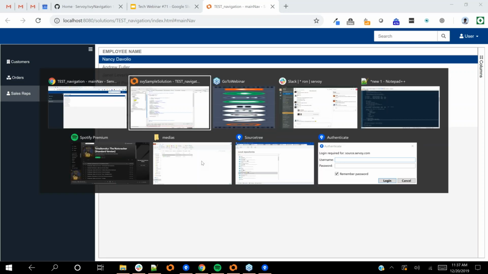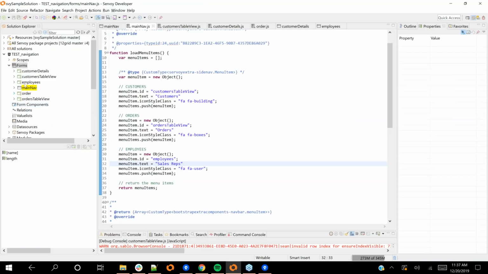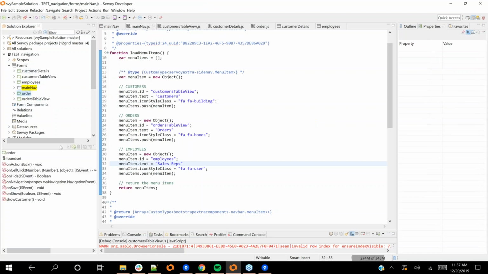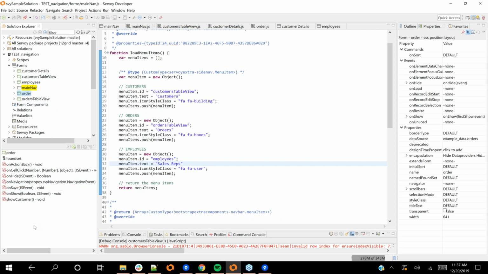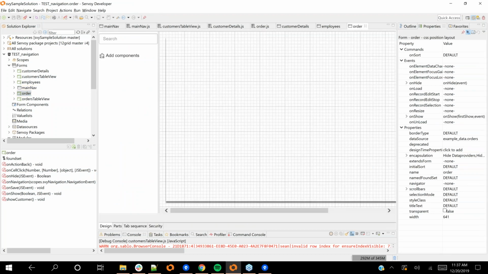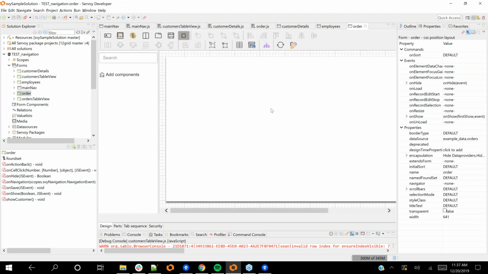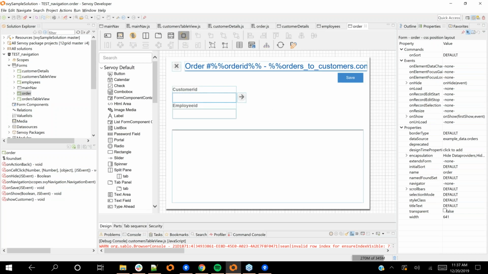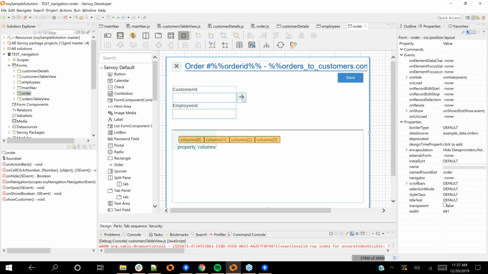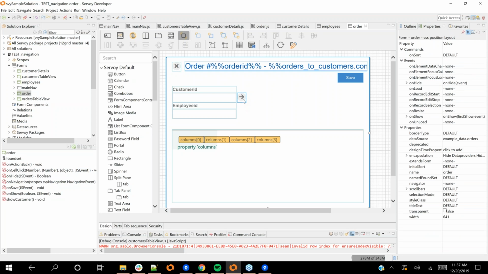So if I wanted to go to, say, my order screen, I didn't name these in a consistent way, and I want to, well, I know I have an employee, the sales rep for that order, sitting on the screen here, and I'm going to do a copy paste on this button.